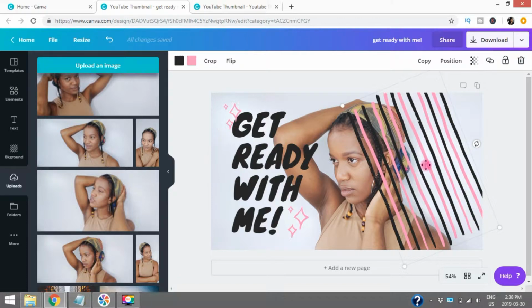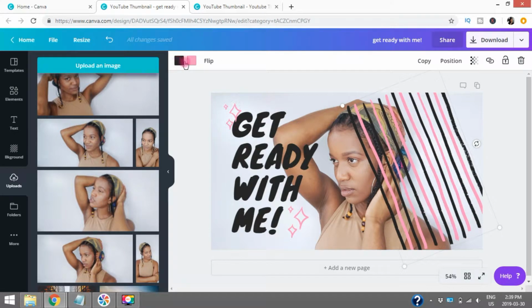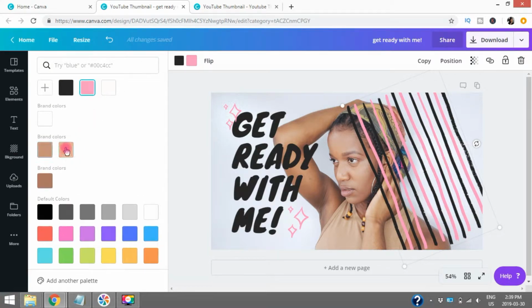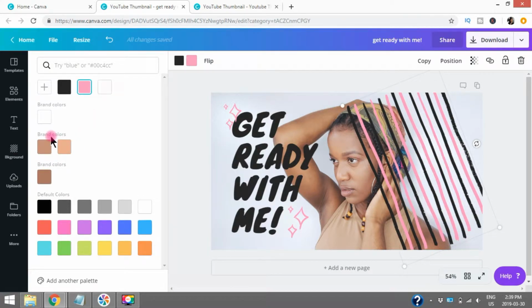The other thing is if you look up here, you can also change the colors. Once you click on an element, it shows you the colors that you're using. So if I click on the pink, I can change this to my brand colors. One of the cool things about Canva is when you set up an account, you can set up your brand colors, your brand font, you can upload your logos, your social media share buttons, all of that stuff. It's already populated, so you don't have to do it every single time you create a piece of content.